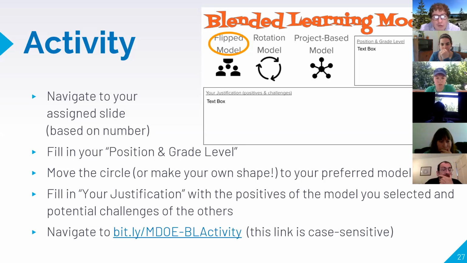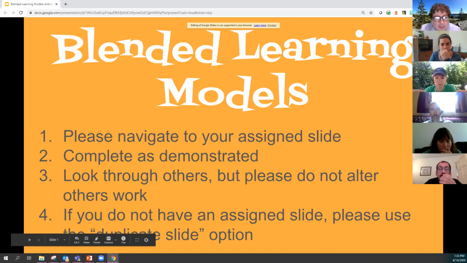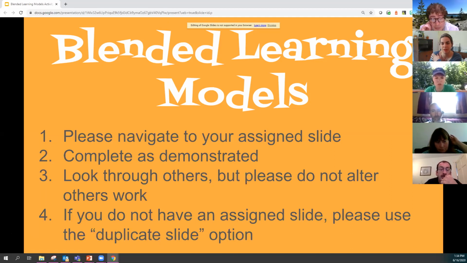So if we navigate over to the document, as people are coming on, if they're on a slide, they should be able to see on the left-hand side if there are multiple people on. There should be a little icon, so just make sure you're navigating to a slide where someone else is not. And we'll give everyone just a few minutes to work through this.